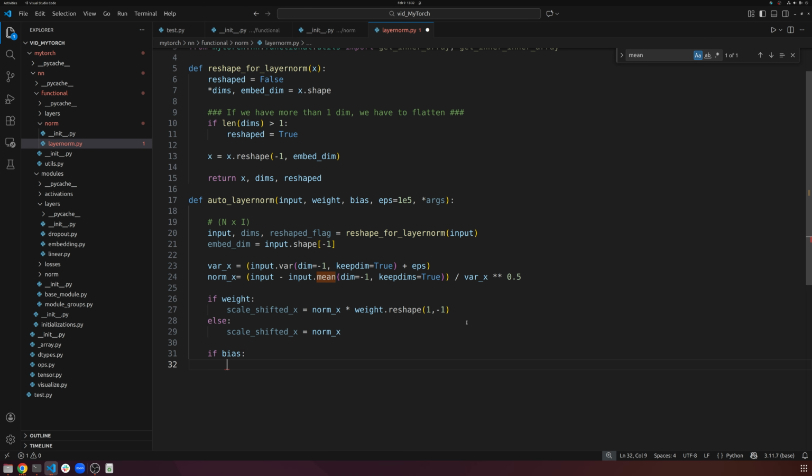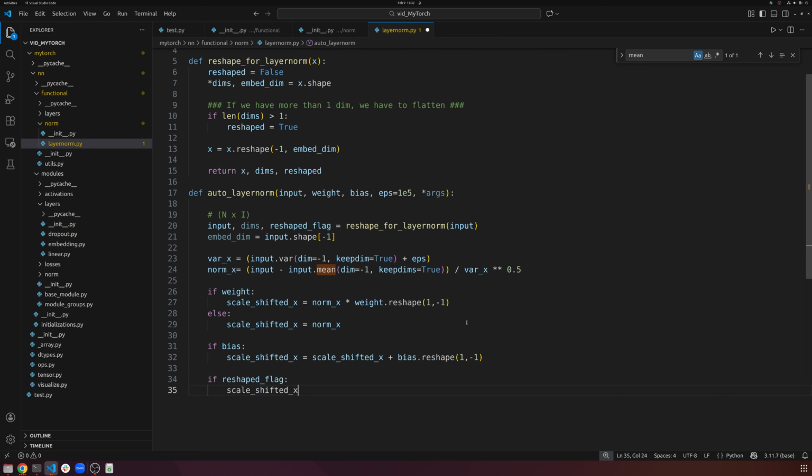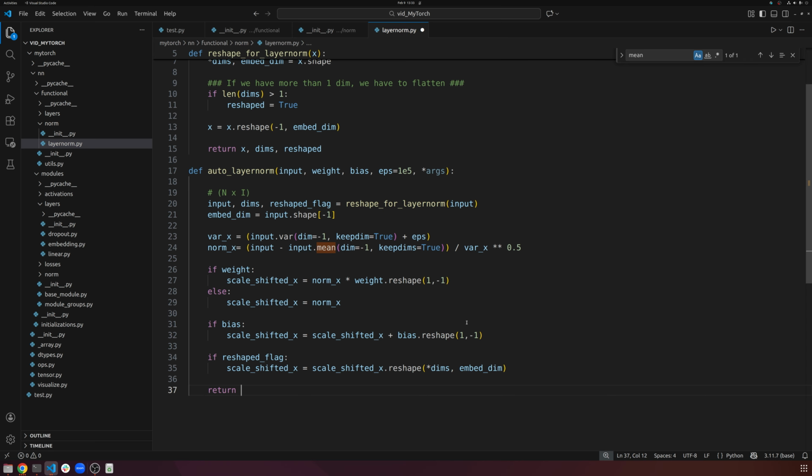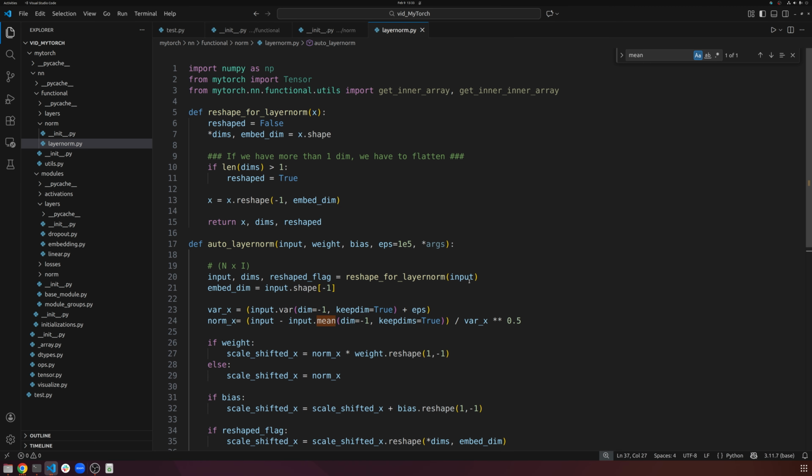If we have a bias, then our scaled shifted x is going to be the scaled shifted x plus bias, same reason, reshape(1, -1). Just add that extra dummy dimension in. And if reshape flag, normalization does not change the shape of the data, so we're just going to go ahead and do scaled shifted x equals scaled shifted x dot reshape, and just go back to the dims by the embed dim, return our scaled shifted x. And our autograd will be able to backprop through all of this stuff, and we are good to go.